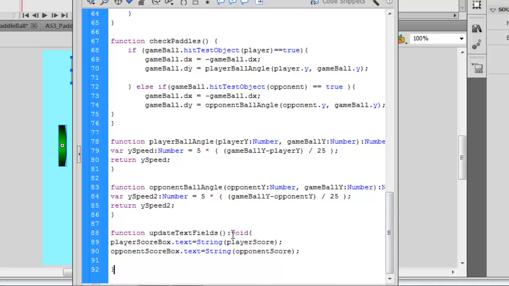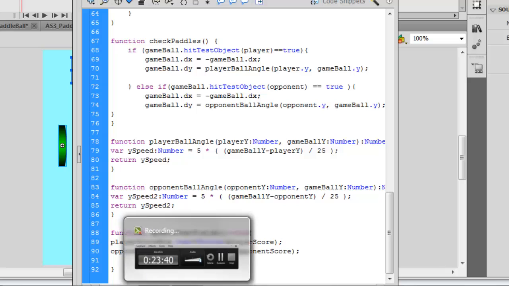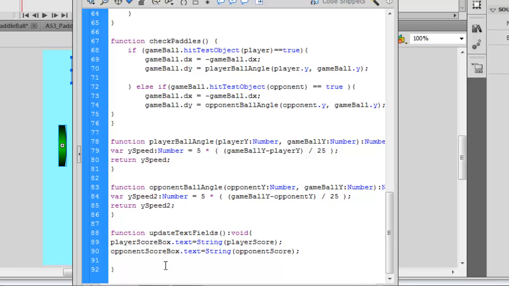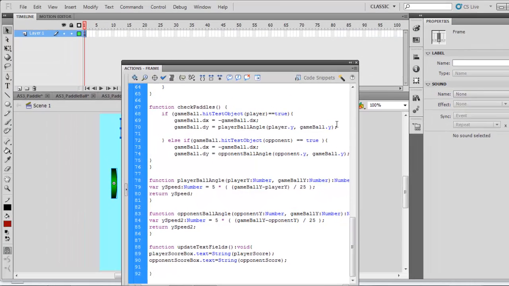And then we have our update text field. So our player score box text field equals a string, because the player score is a number. By claiming it to be a string, it'll put the number in as a string and show it. Then we also have our opponent score box text string. The opponent score is a number variable, and we'll display it as a string when it comes out.